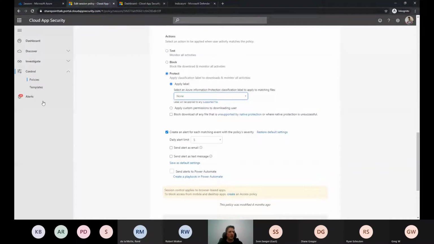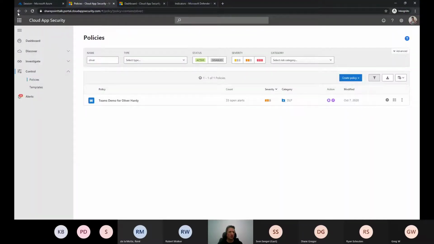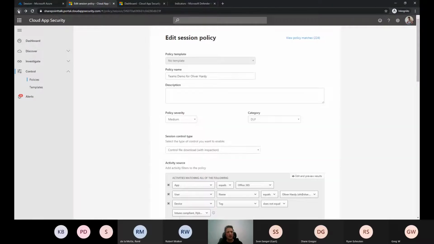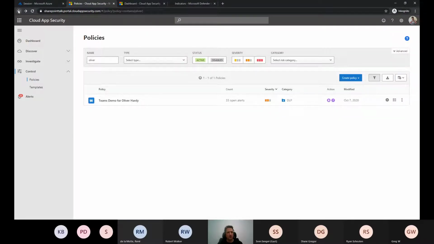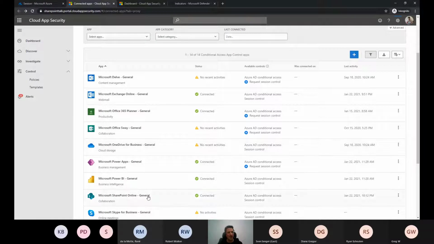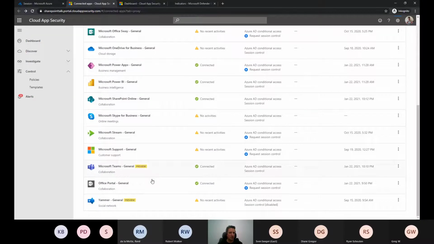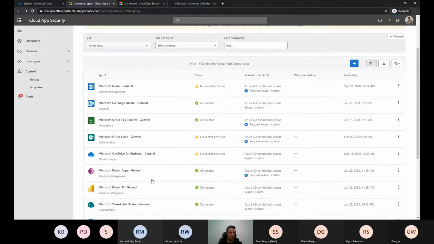Okay, so we are back in Cloud App Security, and let's have the overview of the connected apps that are already configured in my demo tenant. As you can see, it's this list of apps, and going through these apps, you can see there are some apps still missing from the so-called featured apps, which are normally the Microsoft 365 apps.